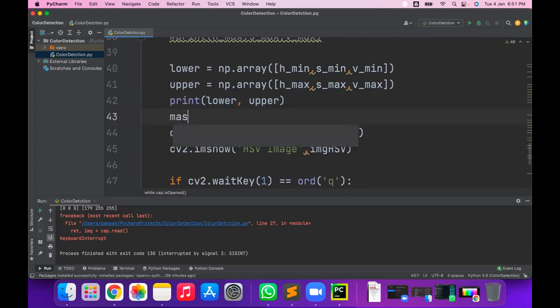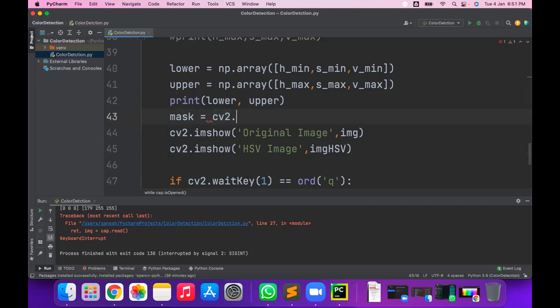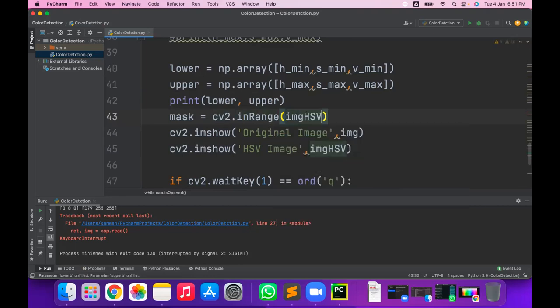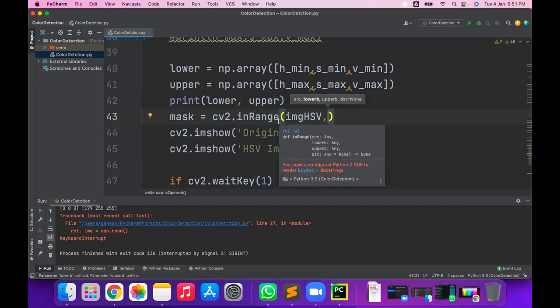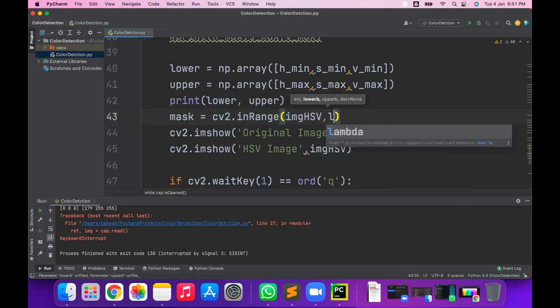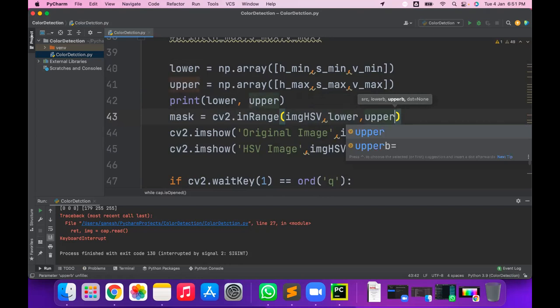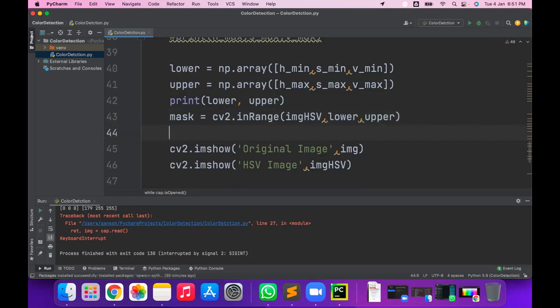Now we will create the mask. The mask can be created by using the function called inRange. The inRange function takes the input as an HSV image, because these are the values of hue, saturation, and value. That's why the input is the HSV. And we want to give here the lower bound. What is the lower bound? The lower bound is lower. The next one is the upper bound. The upper bound is upper. So we have to give this mask lower and upper. Yes, we have created the mask.